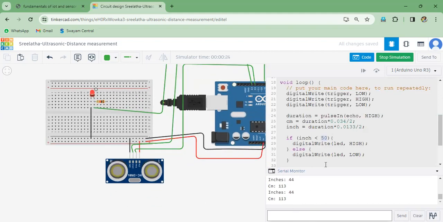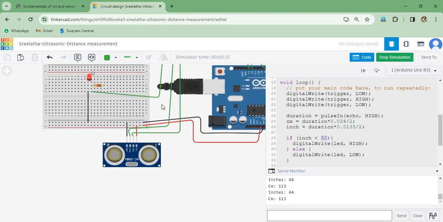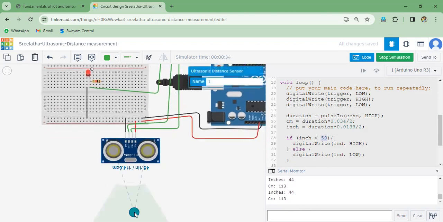Okay, now I will vary. How can you vary? Click on this ultrasonic sensor so that you can see a knob which we can vary. So now I will vary this. Observe this one, I am moving away from it. If I am moving away, you can observe here the inches is 57. So it is greater than 50, right? If less than 50 only the LED should glow. If it is greater than 50, the LED should go low.